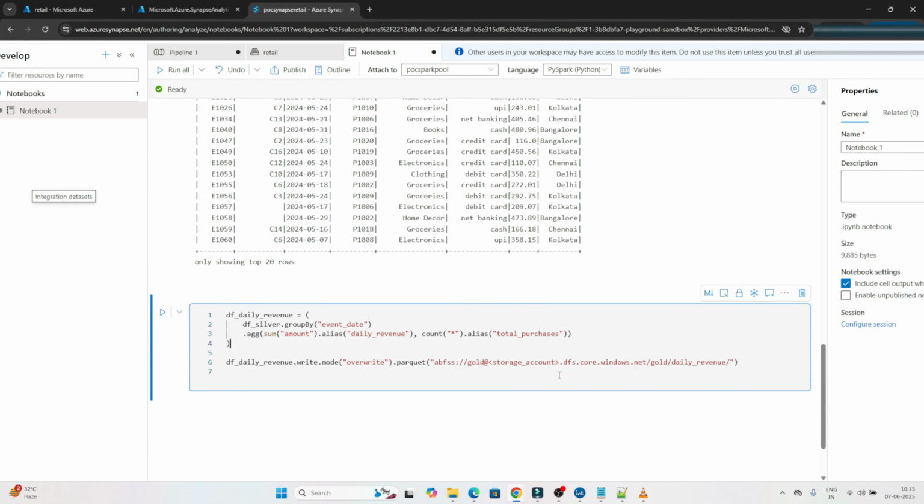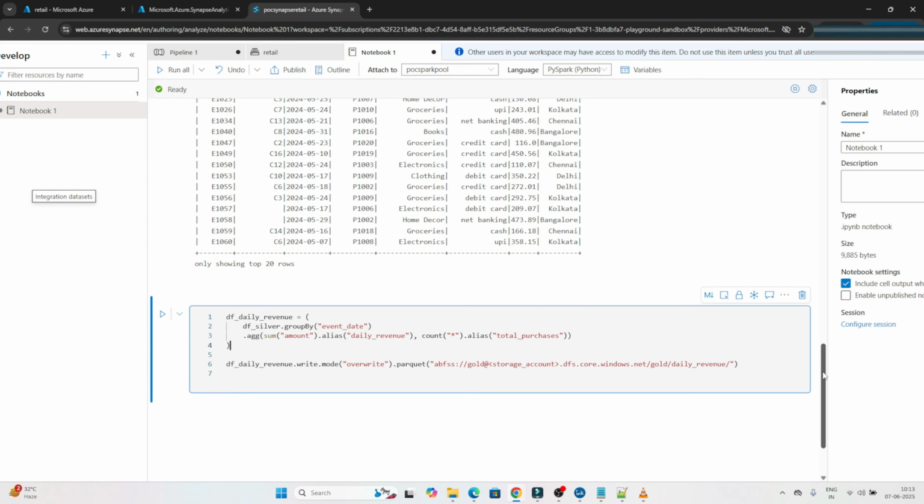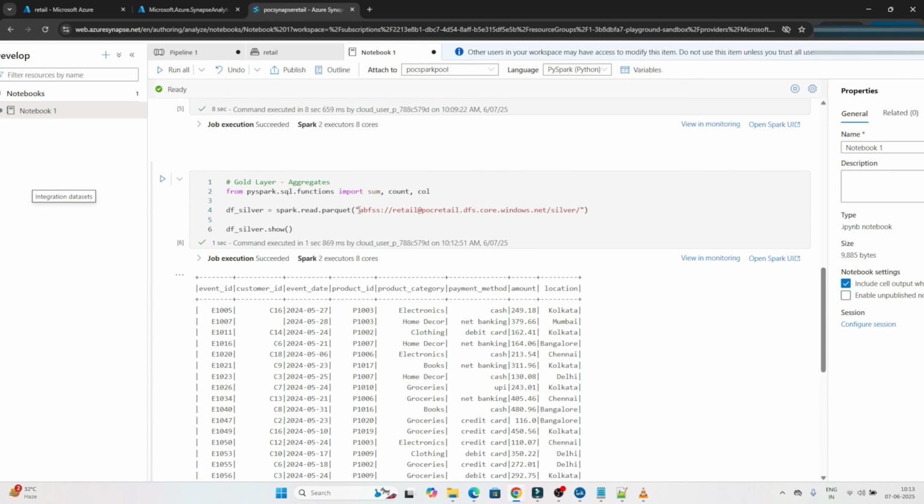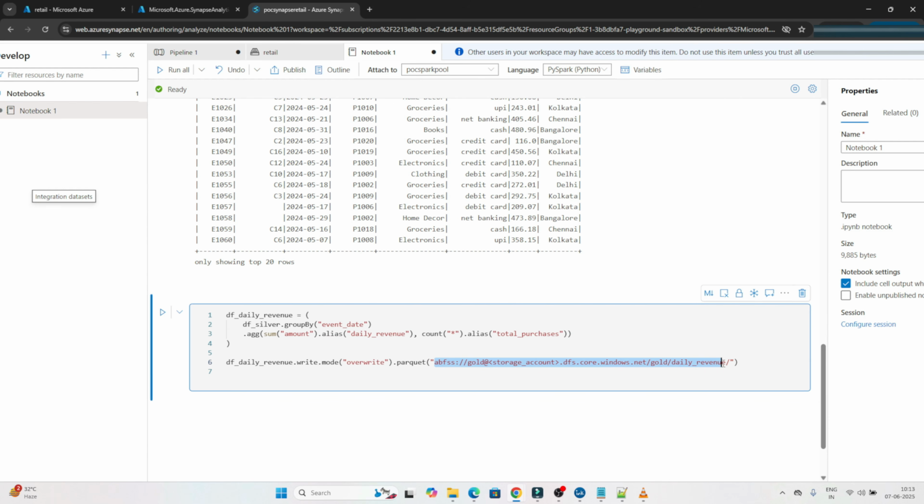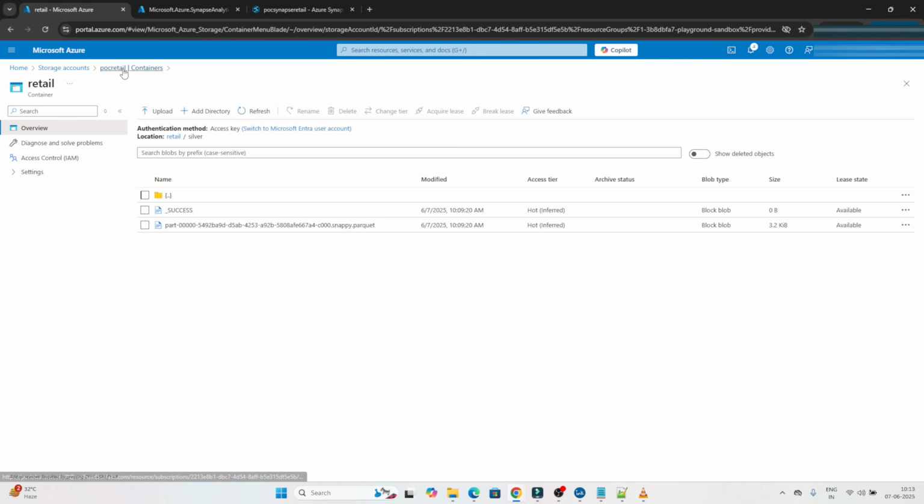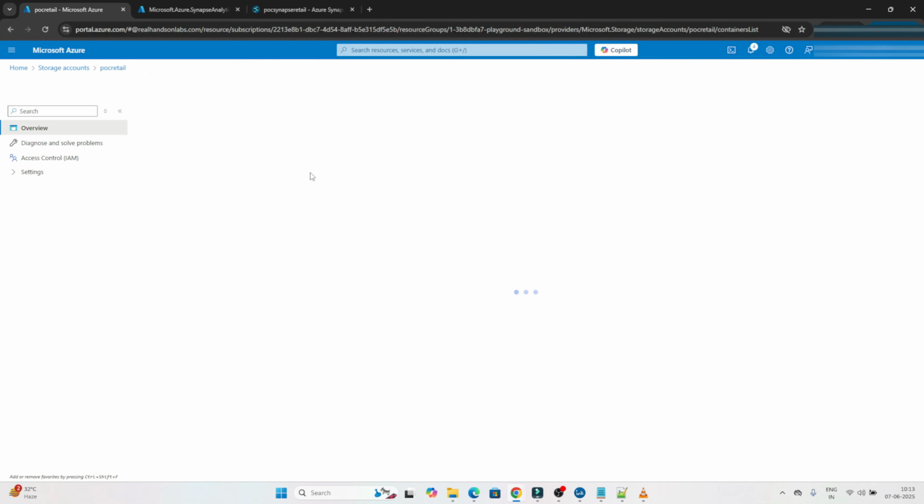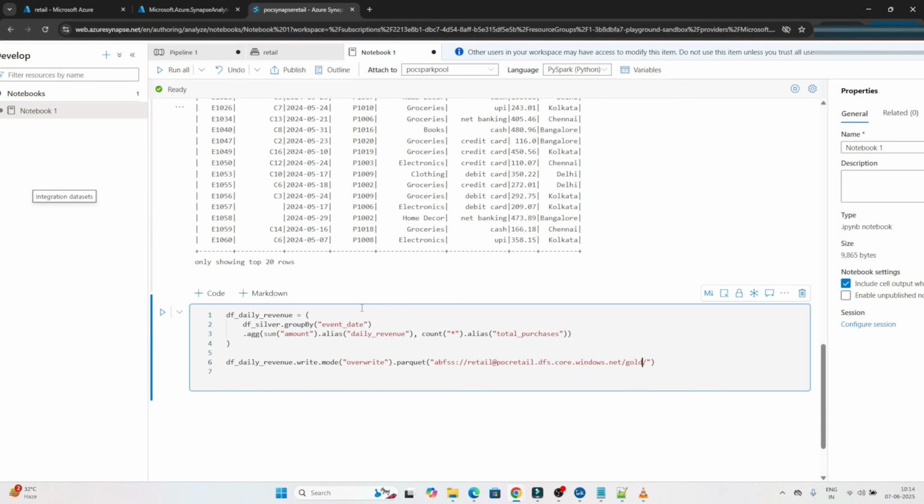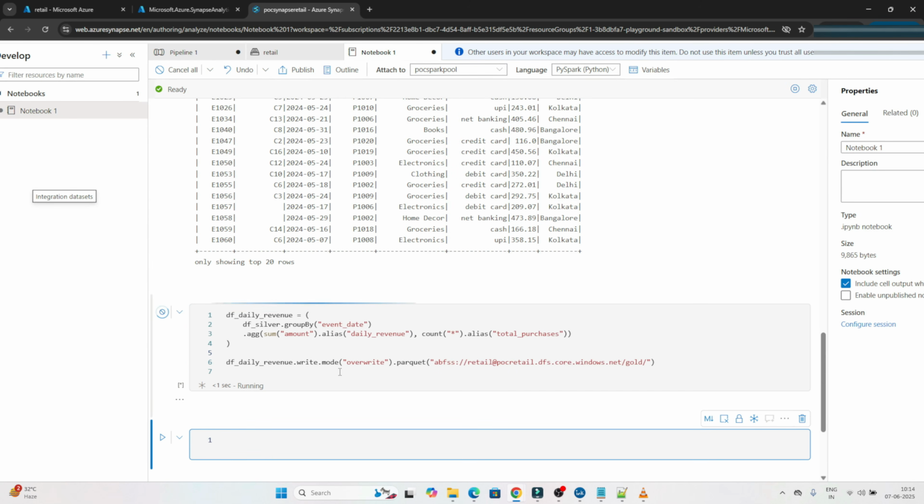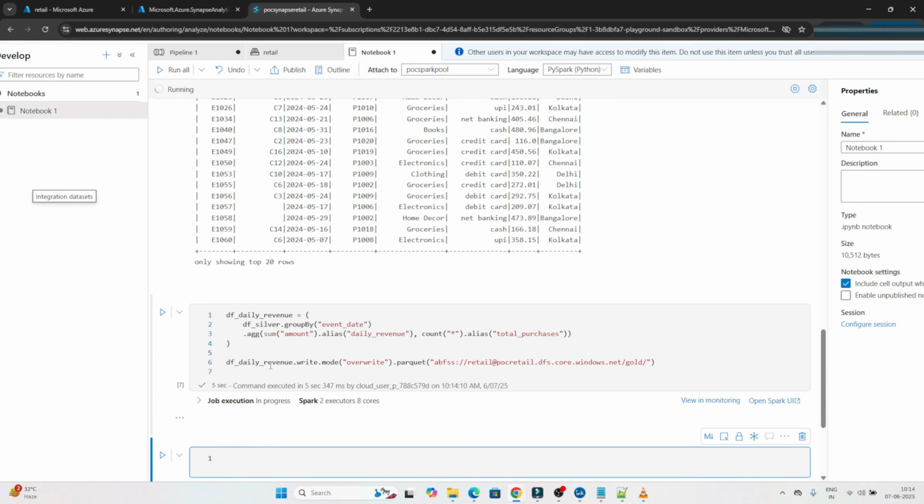Now I will try to write it. Where I want to write, I want to write into this particular location, the gold data set. So I'll copy this. Instead of silver, I want to write into the gold. So here we have one more location, right? If I go there, under retail, we have one more location and that is gold. So here only I want to write that. Let's execute this, and here it should be available.